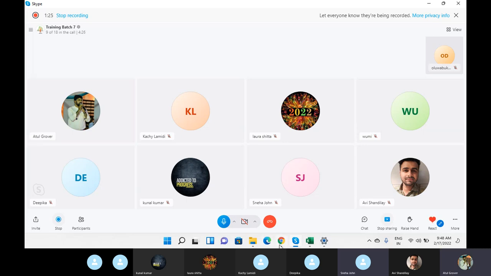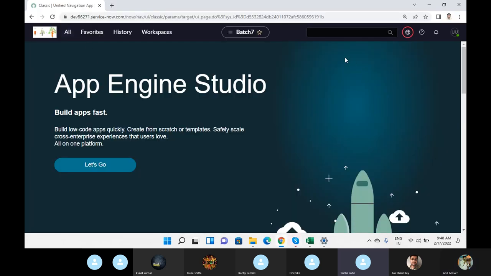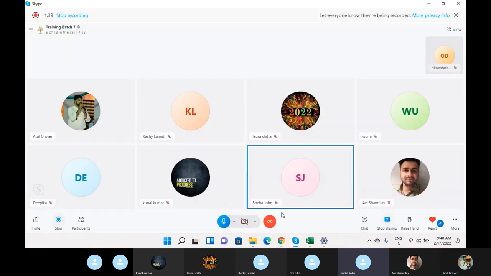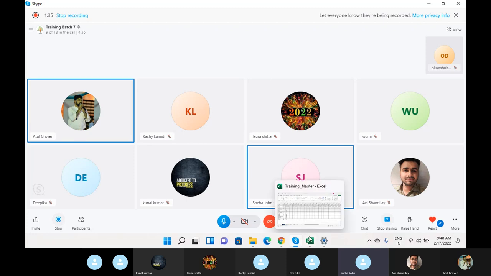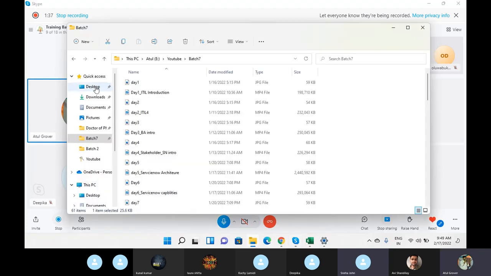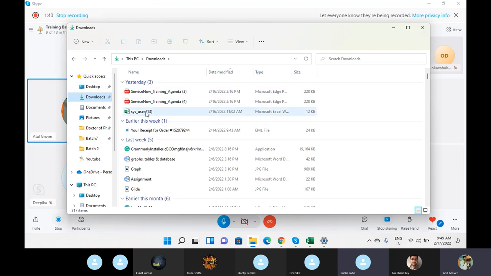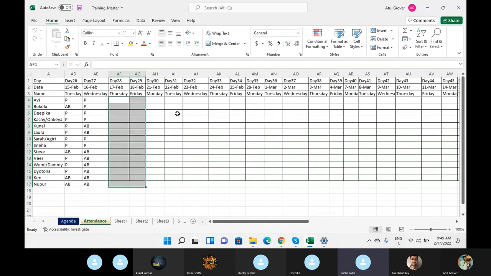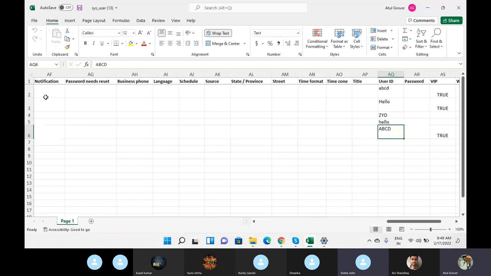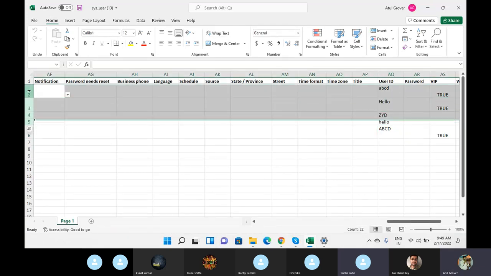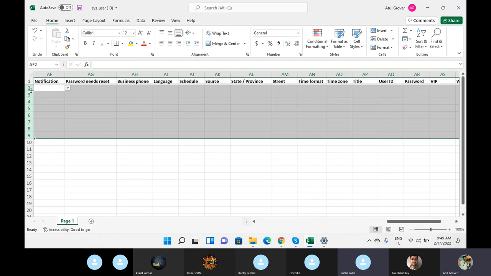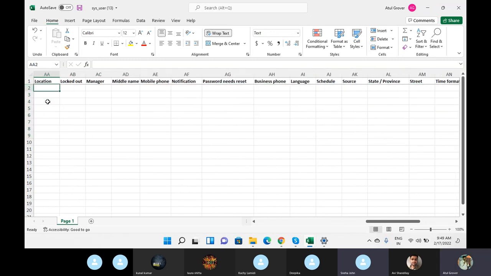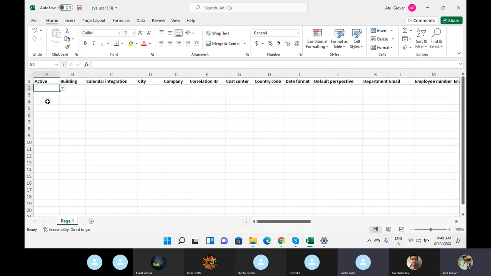So let me go here. Let me open that Excel sheet which you saw yesterday. This one, right? Now let's see an example. Let me remove everything here. Okay, and I want to add a new record, but not with the help of a transform map. Okay, no problem. Let me go here.